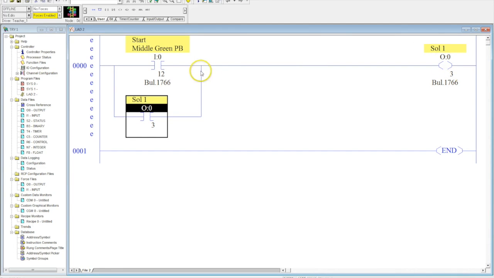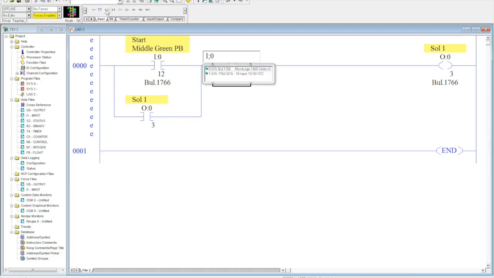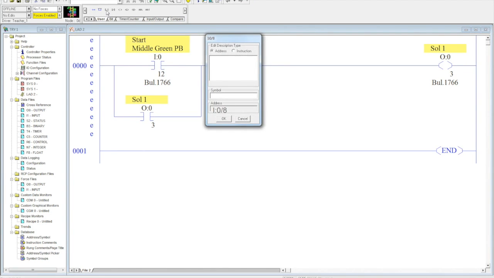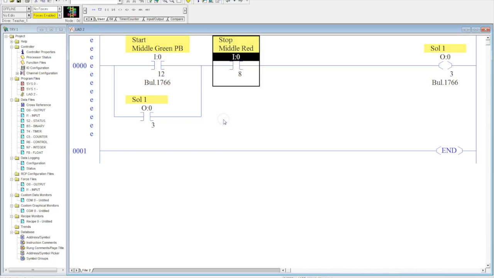Come over here, I'm going to use the stop button again, and that's input I:0/8, hit enter. I'm going to do a name, so I'm going to call this stop middle red, hit OK. And now I'm ready to download. If you're confused on why I'm using this examine if closed instruction for a stop button, go back and watch the previous video.